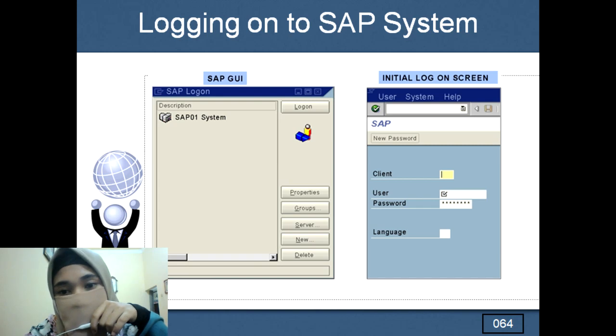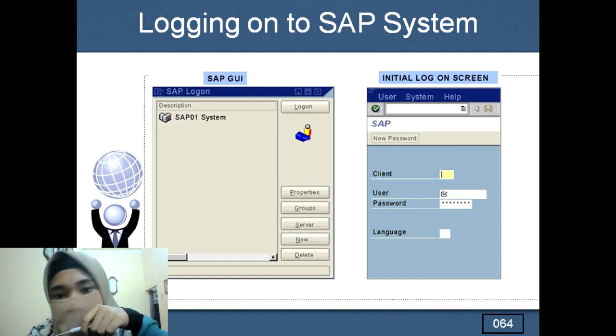Today we will present about navigation of accounting information system. Okay, the first is logging on to SAP system. You can access SAP using a front-end program with a variety of designs. However, all SAP components can be accessed using a common front-end program, namely the SAP Graphical User Interface. SAP Graphical User Interface is the standard program for accessing most SAP solutions.